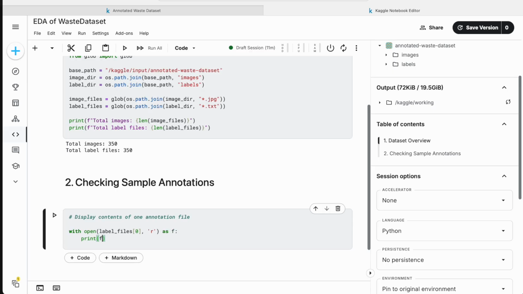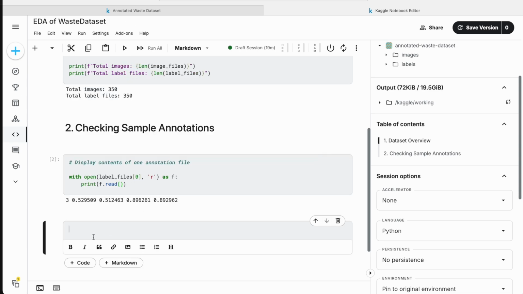Here's what a label file looks like. The format is class ID, X center, Y center, width, and height, all normalized between 0 and 1. Next, let's count how many annotations we have per class.